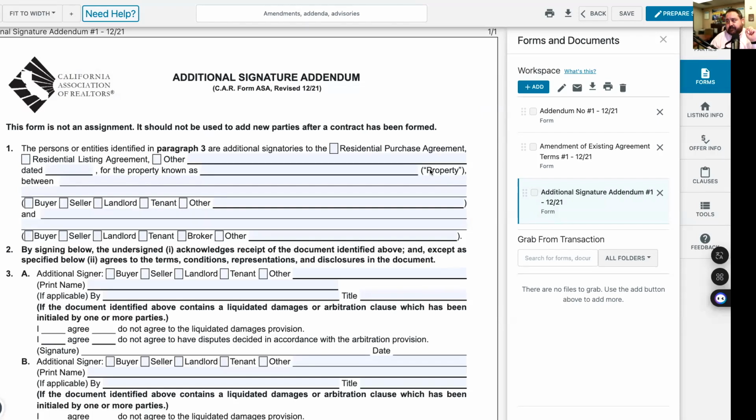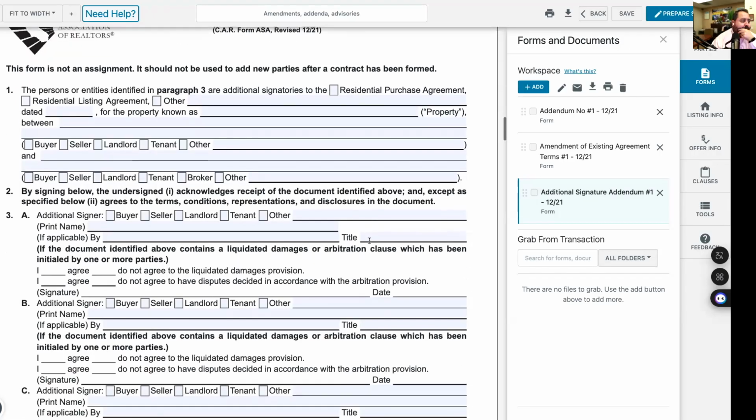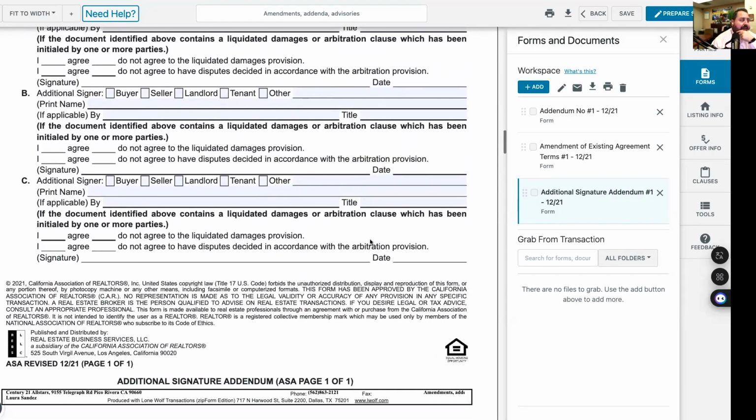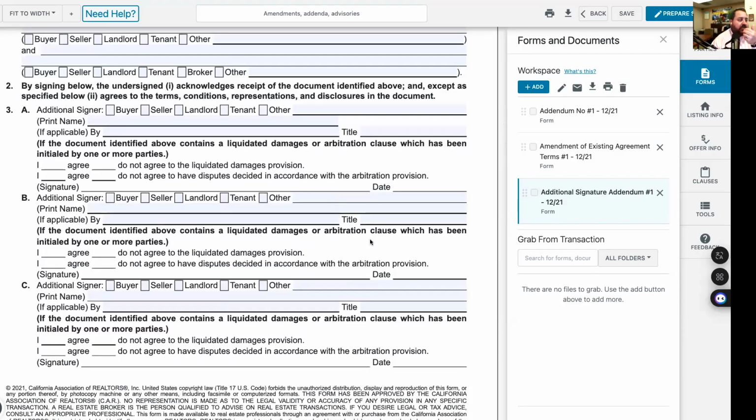So if, for example, I have 3 or 4 buyers, this one will allow for us to have 3 additional signers, the additional signature addendum. So with 1 additional signature addendum, we could have up to 5 buyers on 1 contract. I know that gets a little difficult dealing with the actual RPA, because the actual RPA only allows for 4 names to go in the buyer name section.